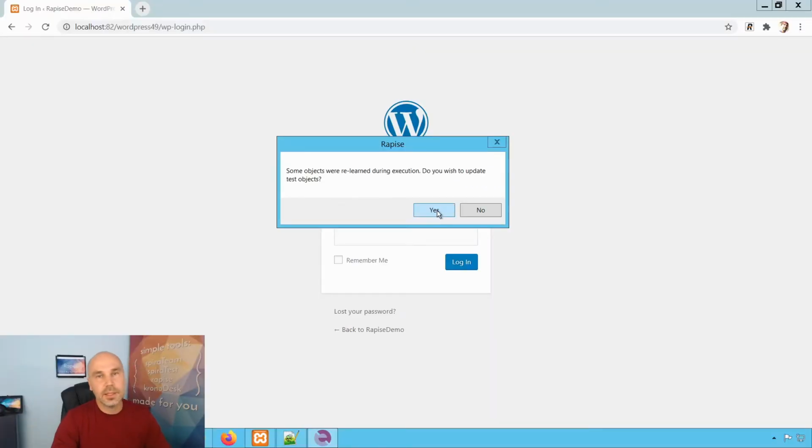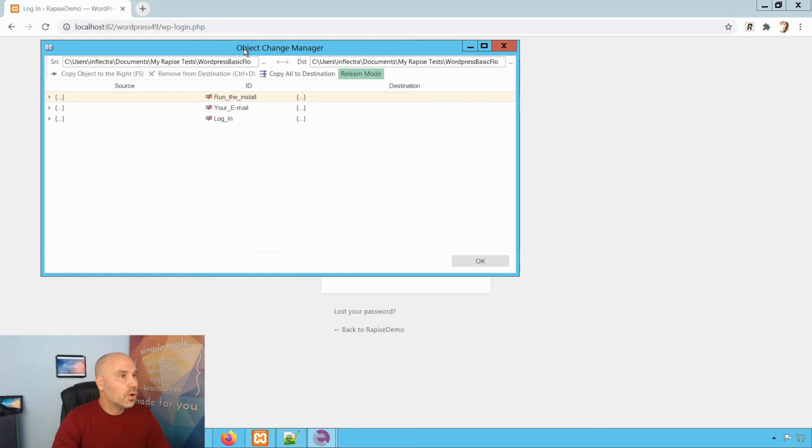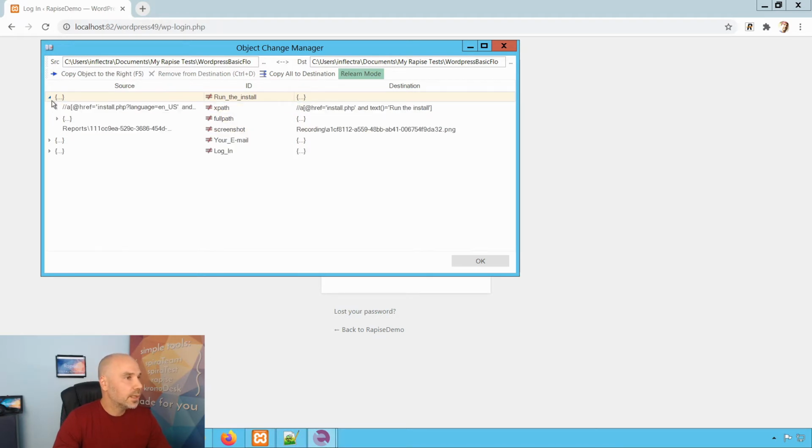So I may safely click yes here, because Rapise will show me the object change manager, and here I will see what objects are different in the recorded test and in the test that we got after execution, after self-healing. So 3 objects are different. Let's expand them. And here we can see that during recording we had this XPath on the right in the destination column. And this is what Rapise fixed during self-healing locator.